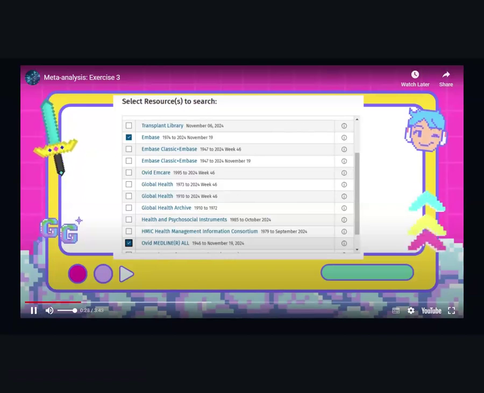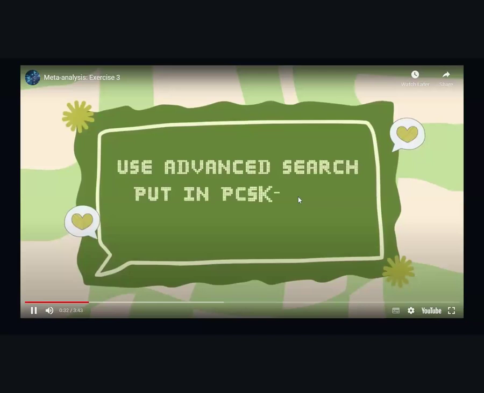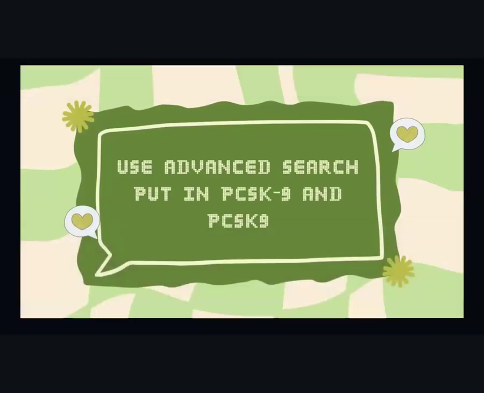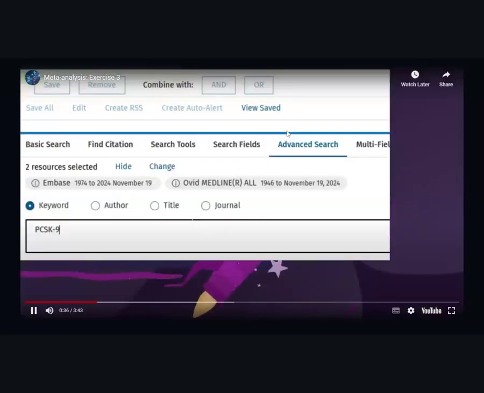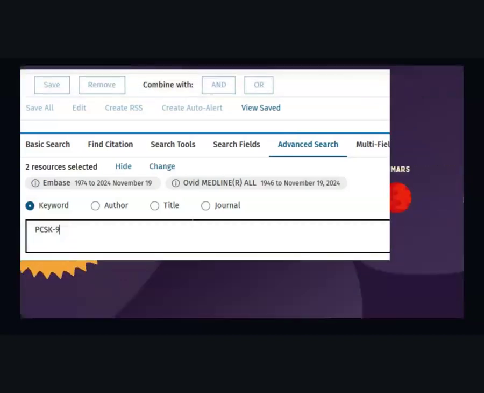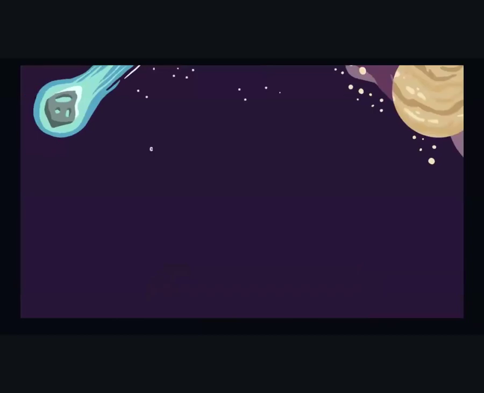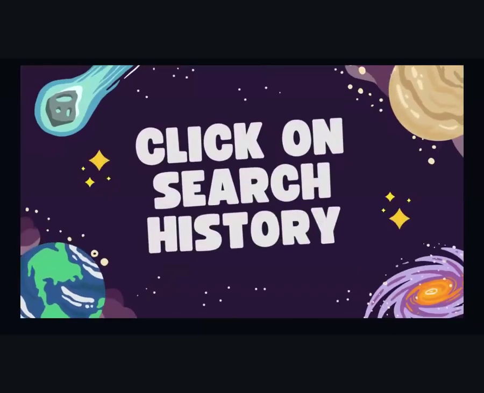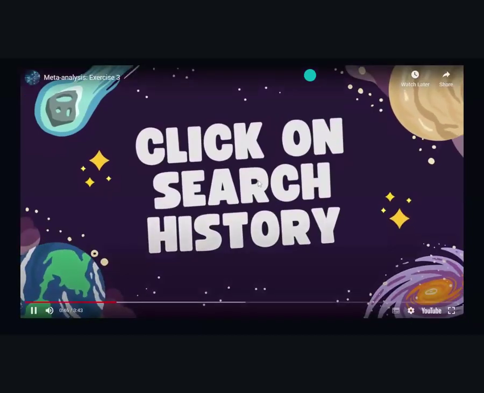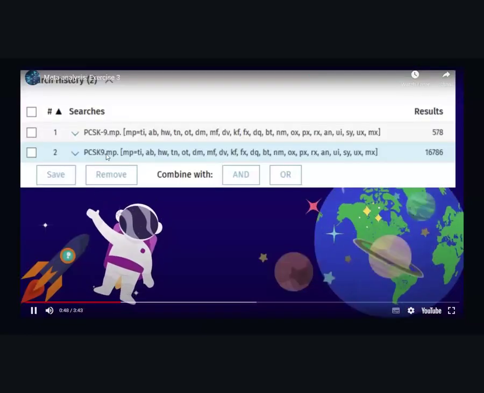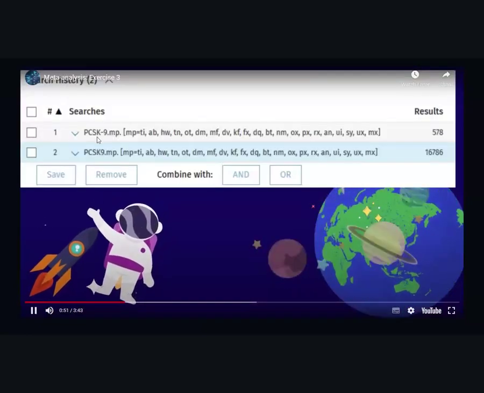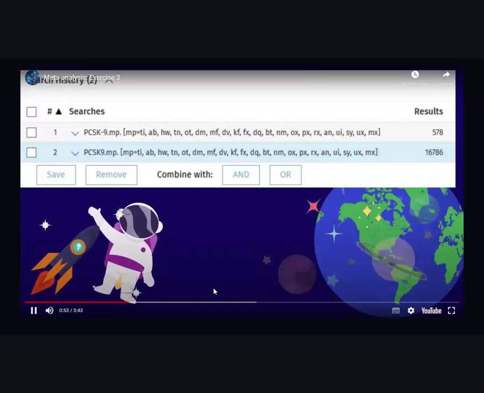You click on it and there are important features. Use advanced search and put in PCSK9, using the correct term. I run that, and then I click on search history, and I can see I put in PCSK9.